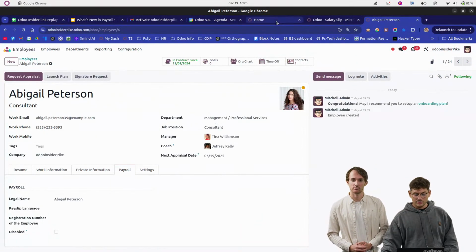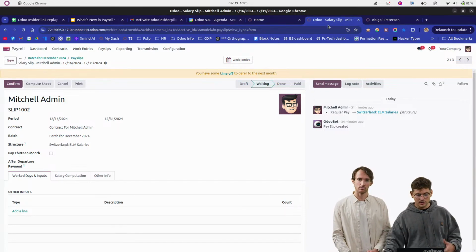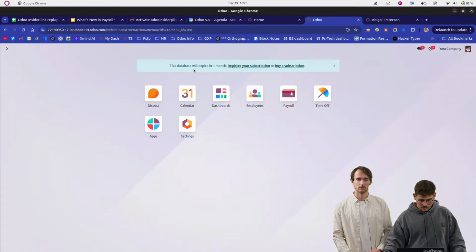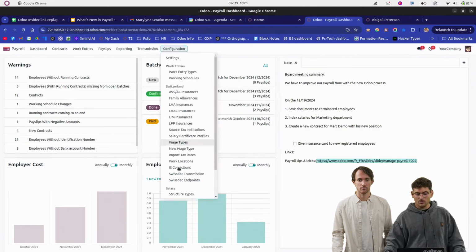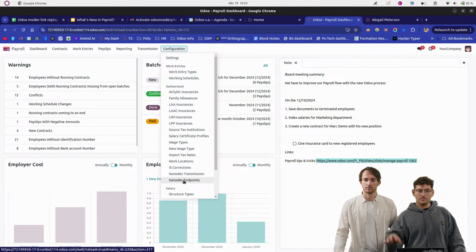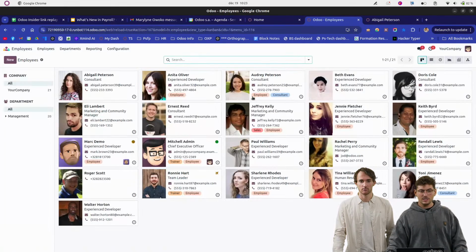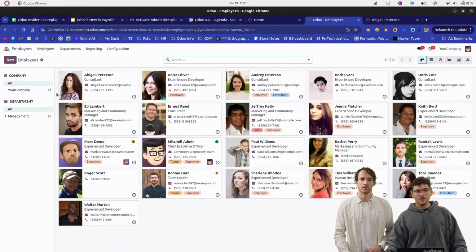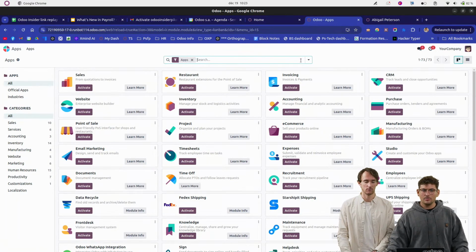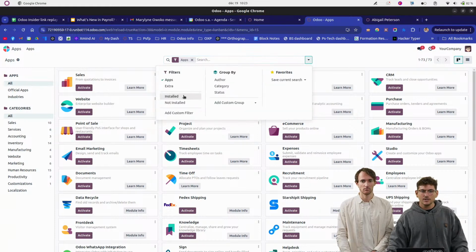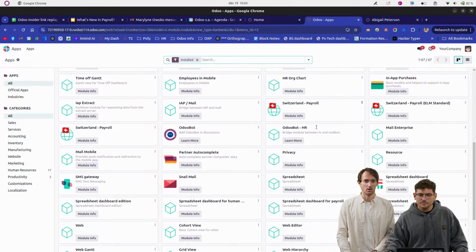So if I go in the other database where I do have the Switzerland localization installed, let me verify it's this one. How can I check? I will just go into payroll and see indeed I have all the configuration to implement my payroll. So I do have my localization. And then I will see the impact of this localization directly on my employee. Another way to see if it's installed is to go in the apps. And here we'll be able to see all the installed apps. All right, so I will be able to see the one for Switzerland.